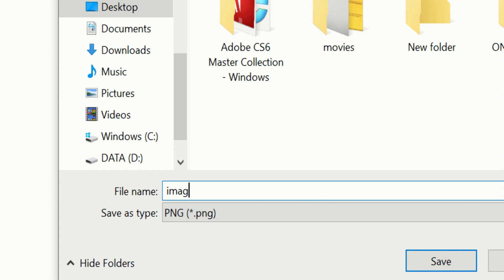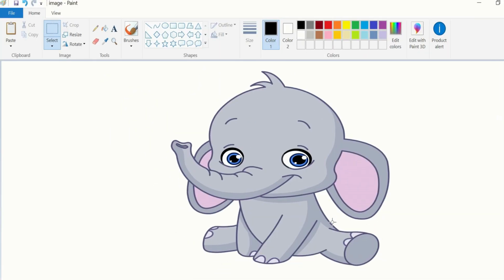Here I am typing image. Click on the Save button. The file is saved.